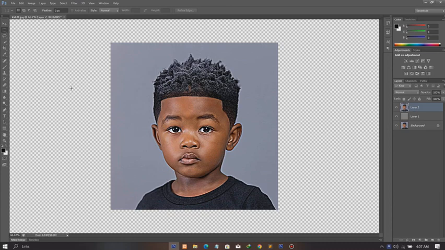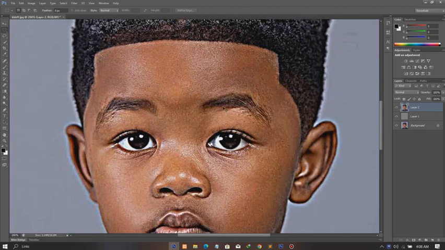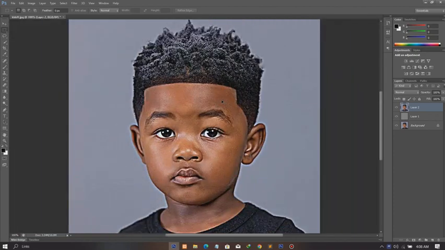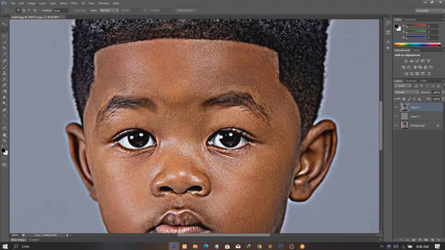Now once people think the cartoon is, you'd have to draw it. No, you don't have to draw it. All you're going to do is to brush on the skin to make it more. Let me zoom in and show you how I zoom in. It is Control and plus sign. To zoom out, Control and minus sign. Now let me zoom in and show you.